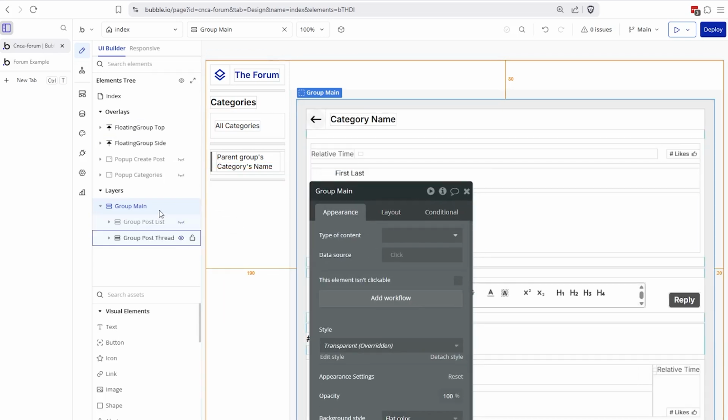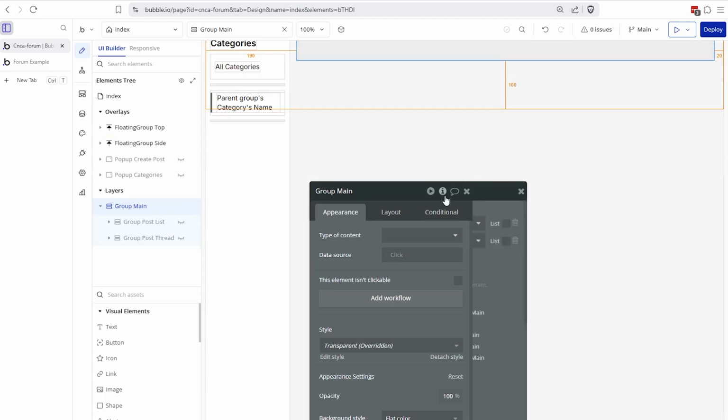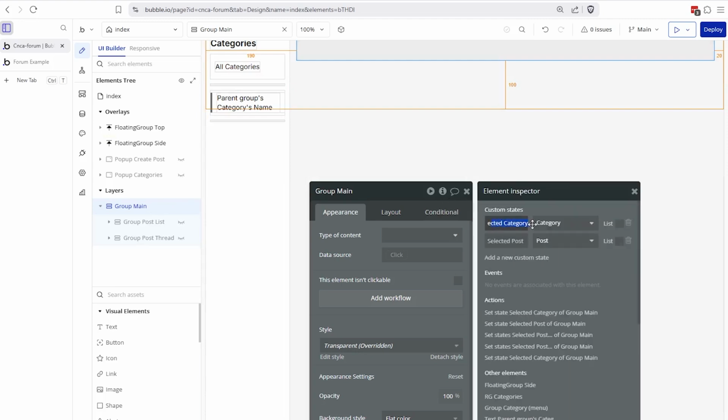All right. Now on group main, I have 2 custom states. I have a state called selected category and a state called selected post. So selected category is value format category, and then selected post is post. Okay, so these aren't just texts. These are actually pointing to a record, a category record and a post record in the database. And these are going to drive which group I see and the content that we see within them. So it's going to actually serve as data sources for us.